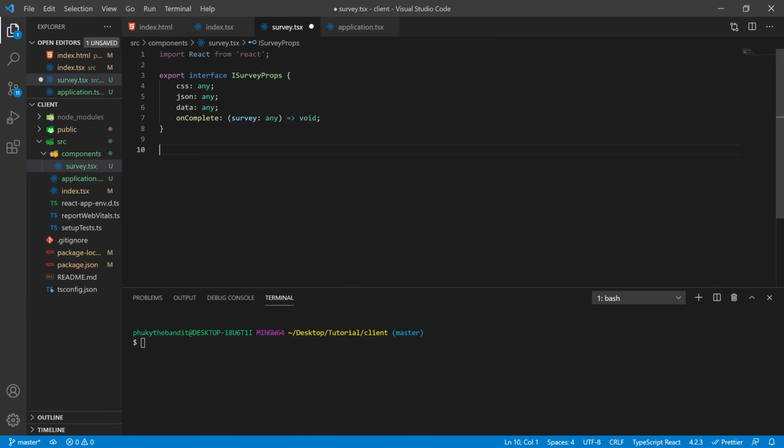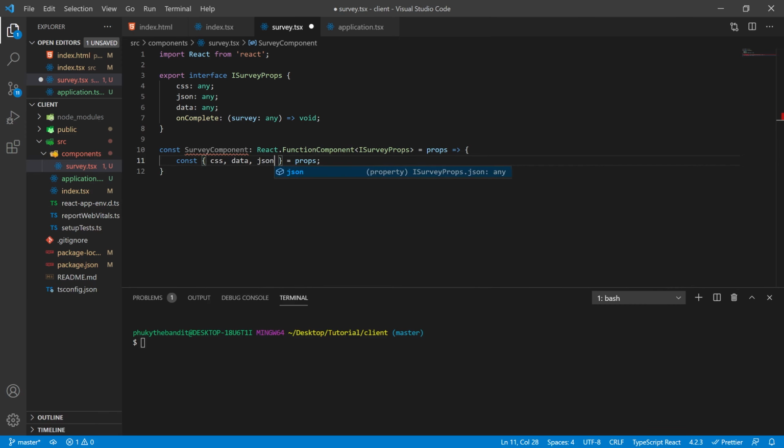We're going to go ahead and create our function component. I'm just going to call it survey component, and it's going to be a React function component with my survey props. On the inside of the function, I'm going to define a const object, and it's going to have my prop variables so I can access them directly by name instead of using the props and a dot. Now that I've done that, I'm going to go ahead and return.